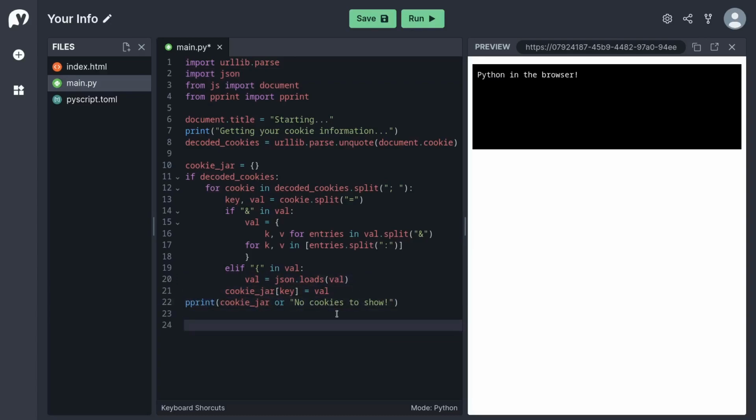All right, so at this point, we're processing all of the cookies, if they're available, and putting them into a cookie jar dictionary. That's gonna allow us to print them out in a significantly better format. And for the final touch, we're gonna go ahead and set the document title again, this time to say that we're finished. All right, we'll save it and run it.